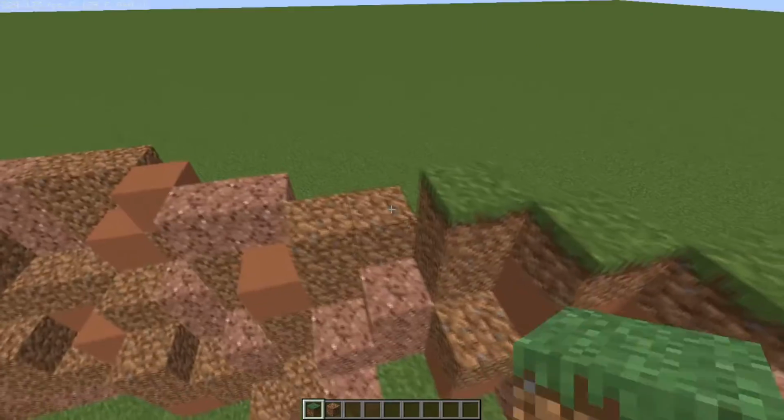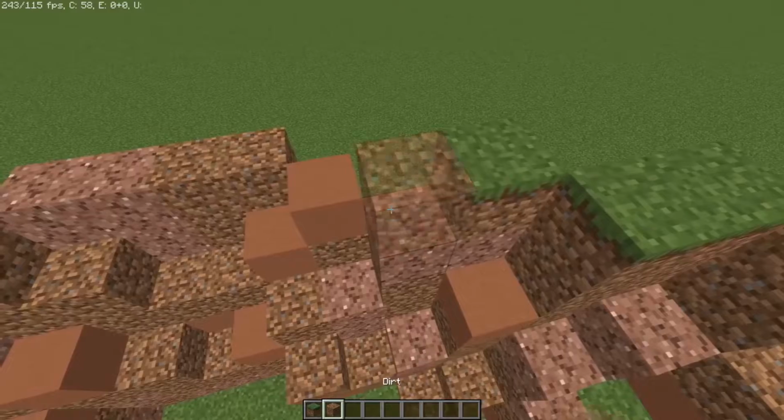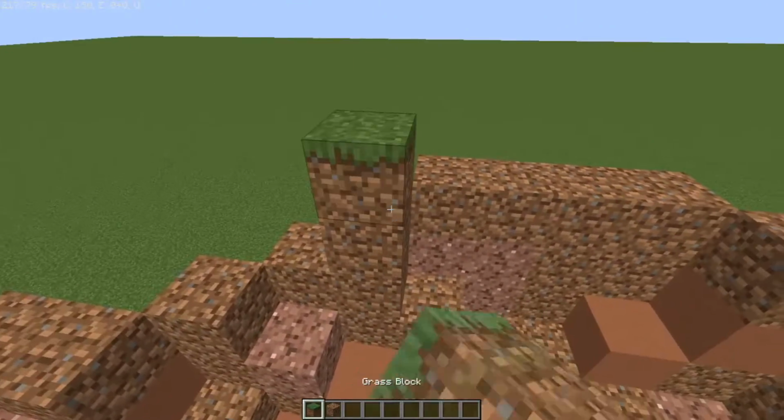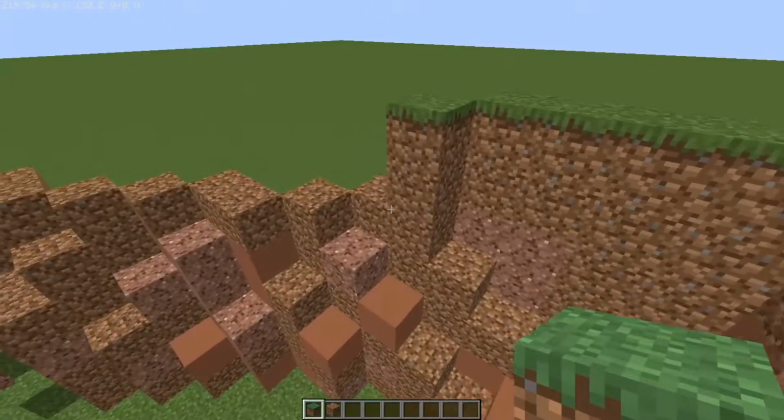Now we are going to add grass and create the top of our hill. What you want to do is have the grass slope up. You don't just want the top to be flat.